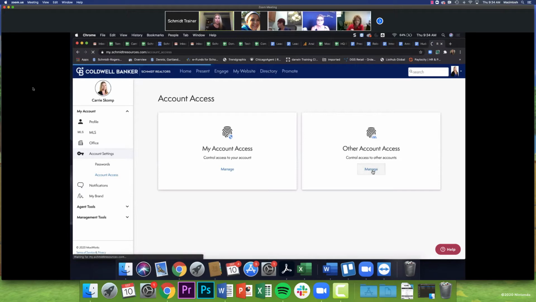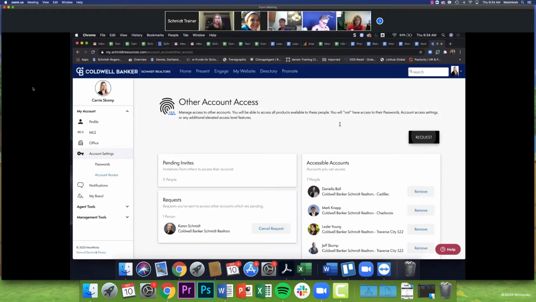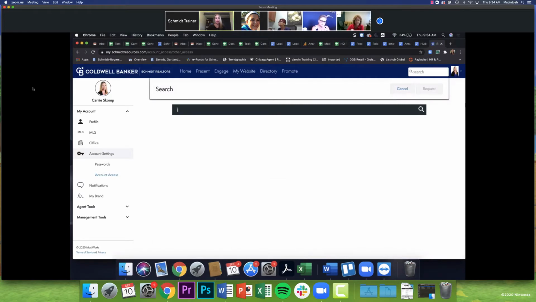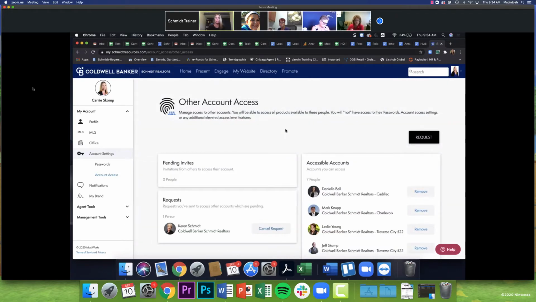You simply click manage, request up here in the upper right. You have to start typing a name with the little search feature. And then when the person comes up, you click add and then request. So that can ask for access to your agent's Moxi sites in order to be able to do these things for them without having to log in as them, know their password, or anything like that. So that is under account settings.